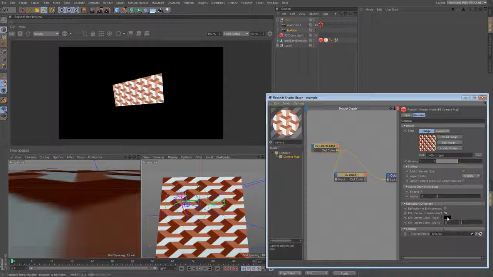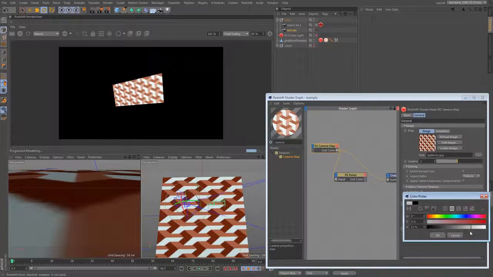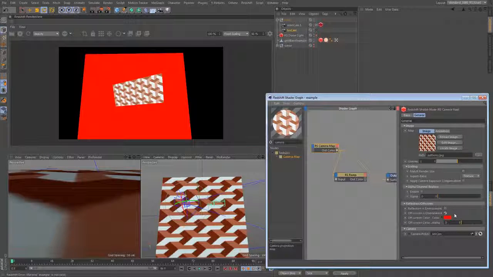So the main thing I want to point out here is controlling the color that's outside of the projected image, and we can control that if we untick the off screen as environment and pick a color here. Just going to flip that guy off.